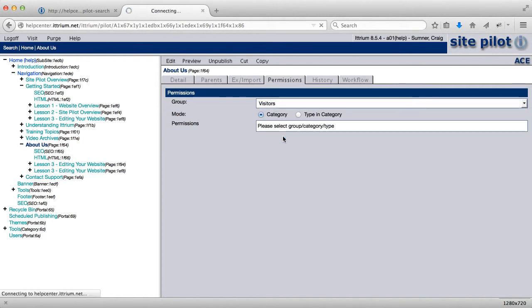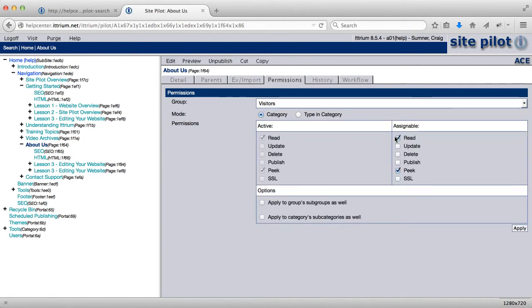So by default, visitors on Itrium sites can read and peek. Now, a read permission is what allows you to view the actual content that's on that page, whereas peek allows you to see a link to that page. And then the additional permissions that are here, update, delete, and publish, are permissions that are typically assigned to folks that are in groups that have editing capabilities.